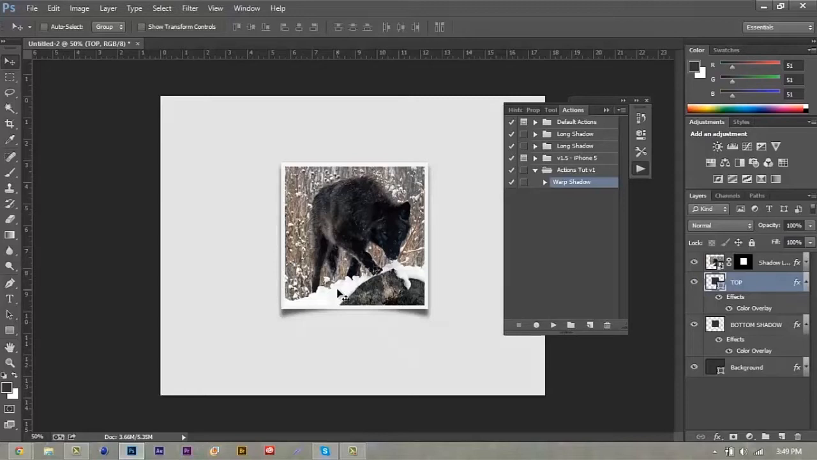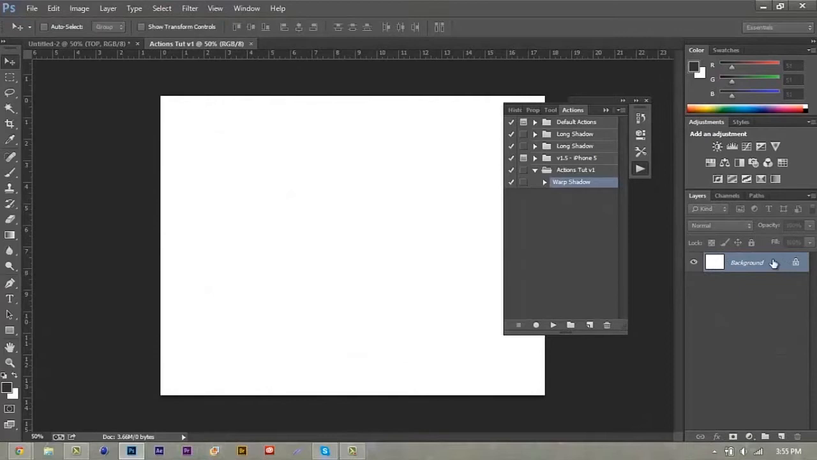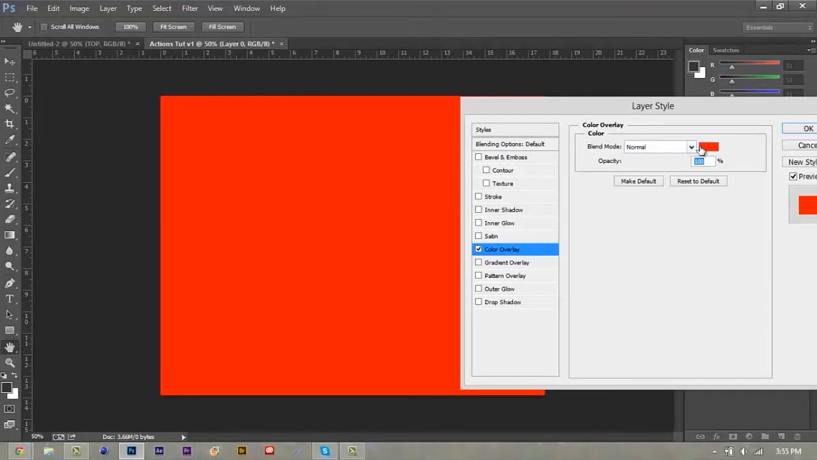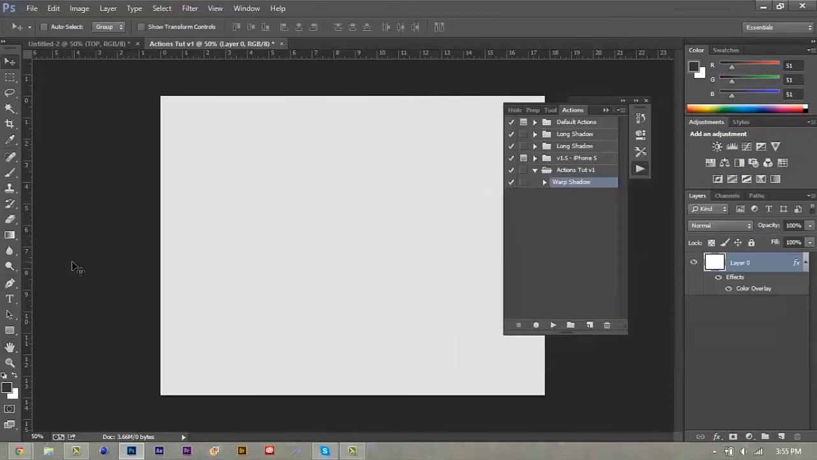So now that we have our new document set up, what we're going to do is unlock our background layer. Double click, unlock it, and we're going to add a color overlay. So go to color overlay, and we're going to add a grayish white, like so. That looks pretty good. Hit OK. And what we're going to do is go to our actions. Like I said, if actions is not open, go to Windows and go down to actions or hit Alt F9. So we're just going to delete this and hit OK.